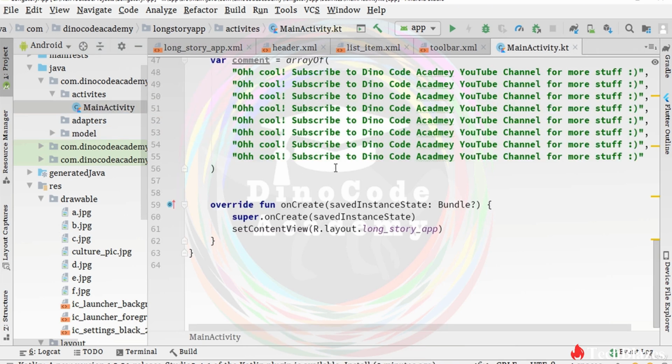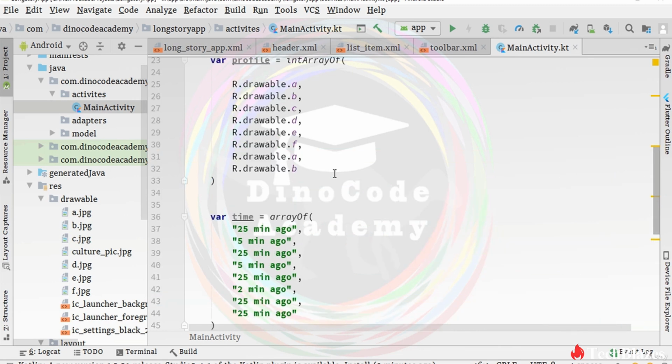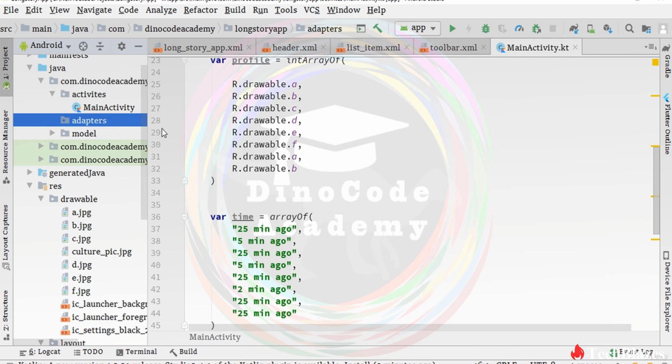Now inside of MainActivity we have initialized all of our arrays. So in the next lecture we are going to create the adapter, and then we are going to pass the data to that adapter. So we are going to do that in the next lecture.